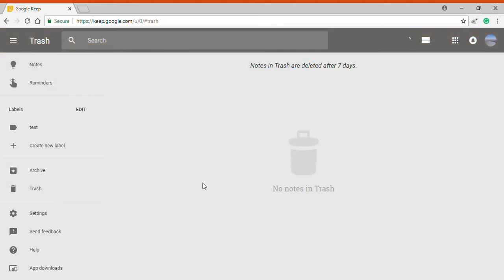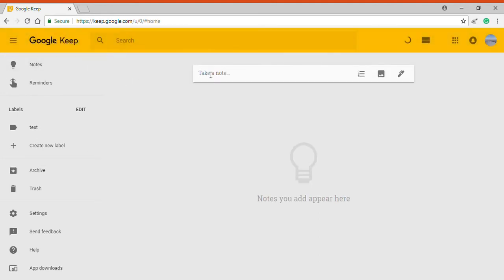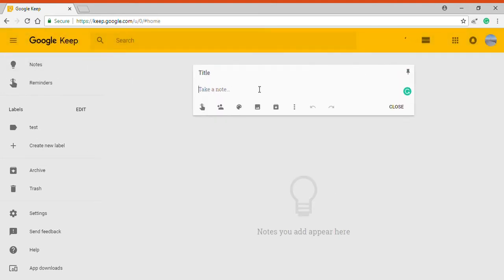Trash is where all your deleted notes go, and they are automatically deleted after 7 days. Another option for notes is that you can also create lists. So they're up here: New list, and I can create list items. So this could be used as a reminder.